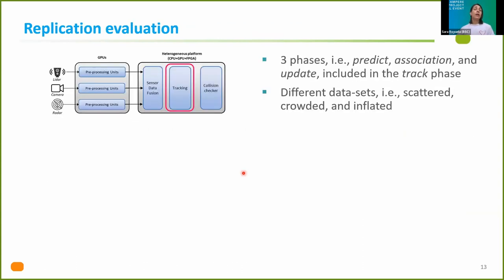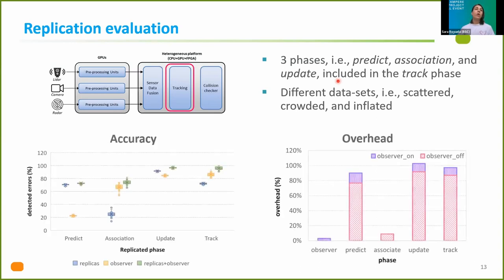So what we did was evaluate the replication on the ODAS system, in particular in the association and tracking module, which has three different phases, predict, association and update, that are included in the track phase. And we used different data sets with different loads in the images to see how the system behaves. With a triple replication, so we have the original task and three extra replicas, we obtain an accuracy that is best when we combine the two mechanisms, having both replication and observation. Depending on the nature of the phase, sometimes observation works better, when errors do not show, and sometimes replication works better.